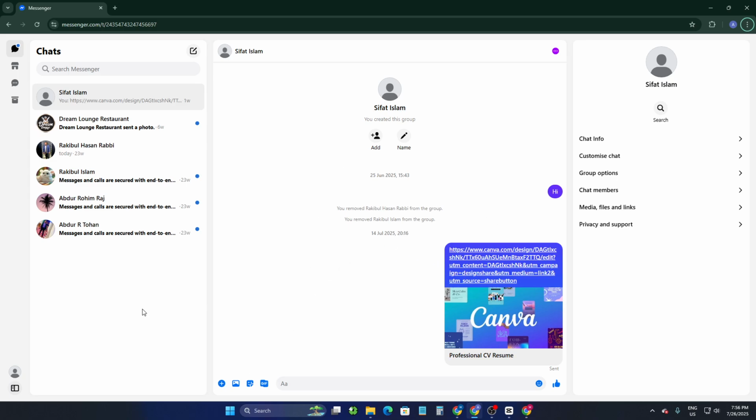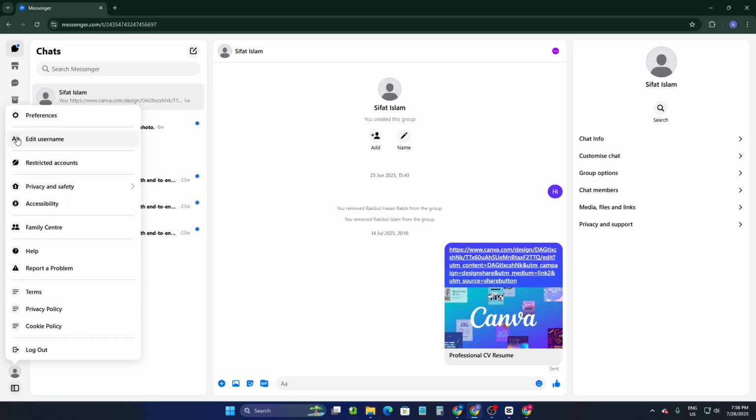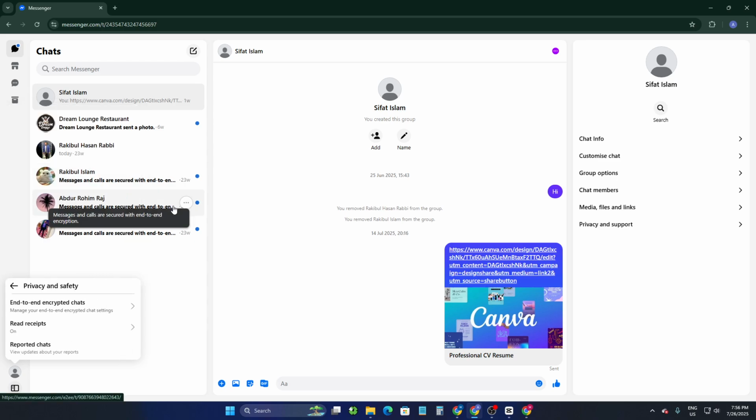If you want to reset your Messenger PIN, then this video is for you. So the first thing you have to do is simply click on your profile icon at the bottom left corner. Now from here you can find privacy and safety, or if you're on a mobile device, you can find the three horizontal button at the bottom right corner. Then click on it, where you can find the gear icon or the settings.